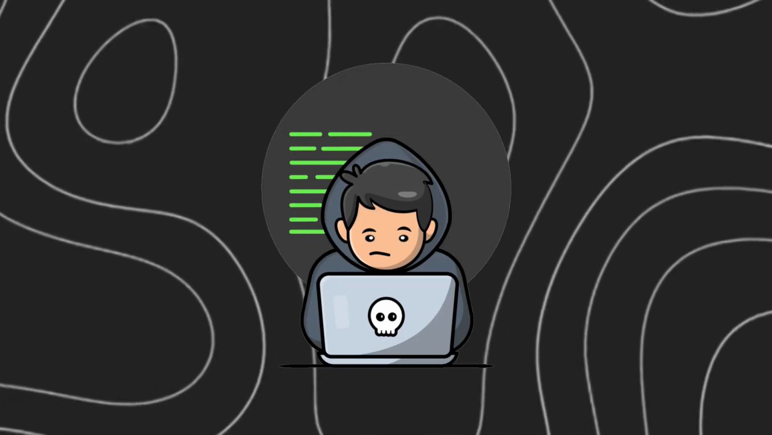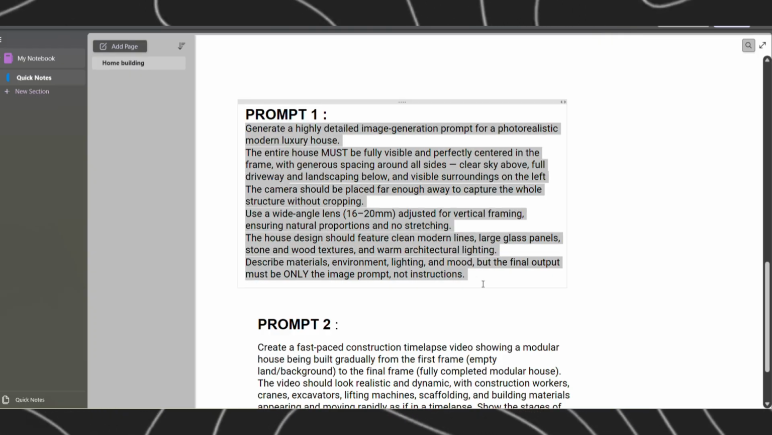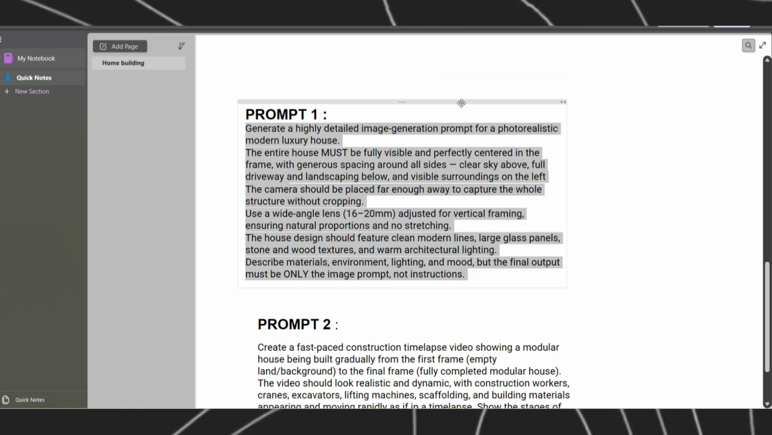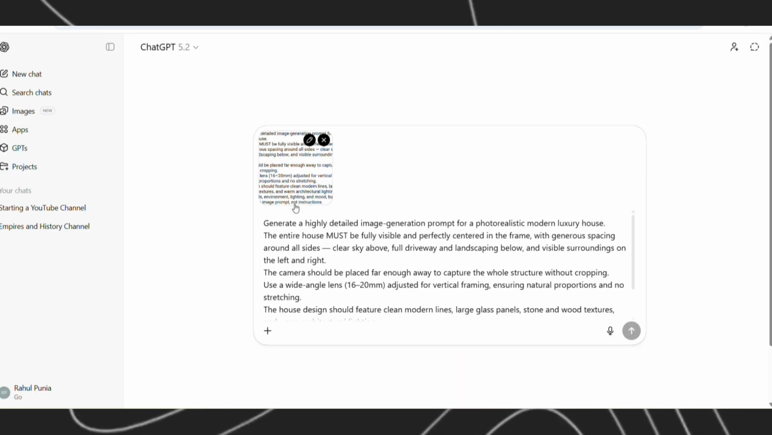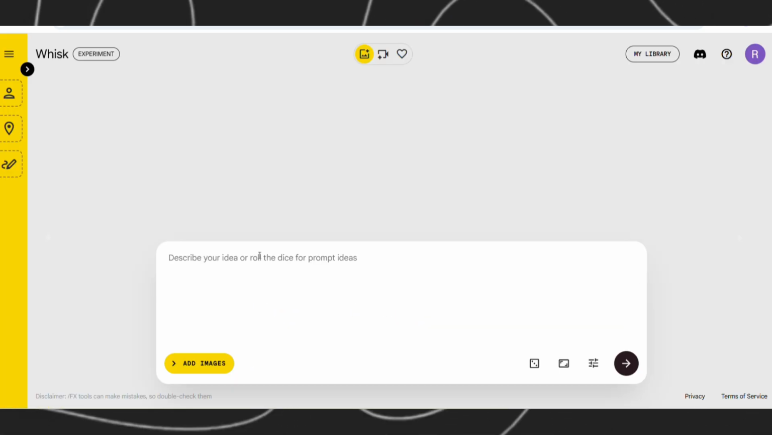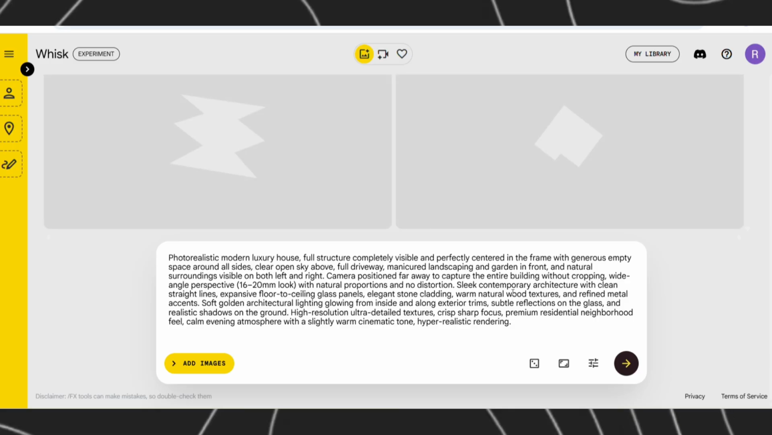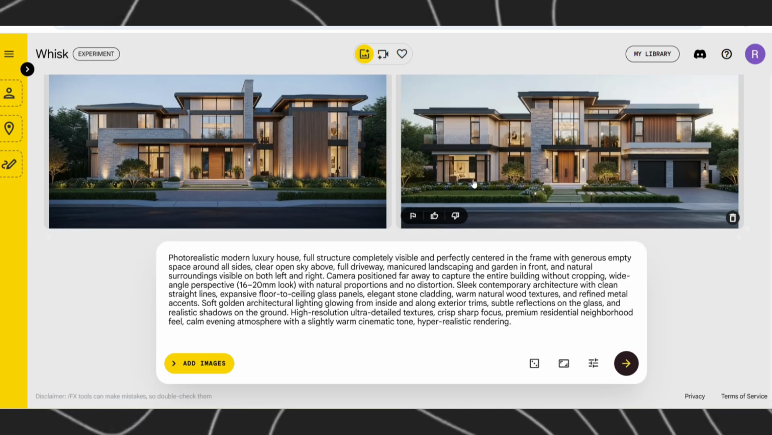So watch carefully. First, we need two images. I've given the prompts in the description. Copy prompt 1, paste it into ChatGPT. It will turn it into a highly detailed image prompt. Now paste that into Whisk AI, select aspect ratio, and generate. Choose your best image and save it.